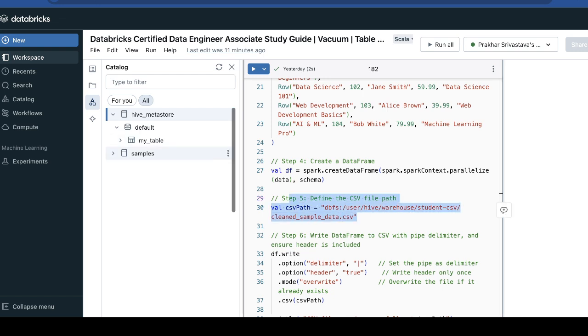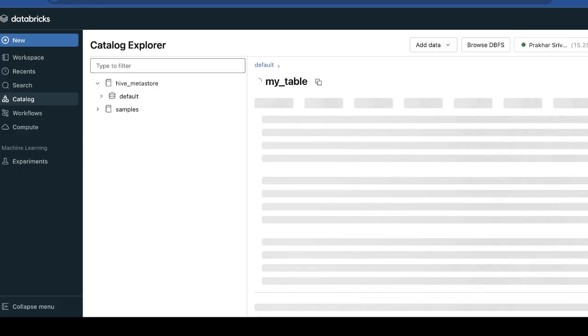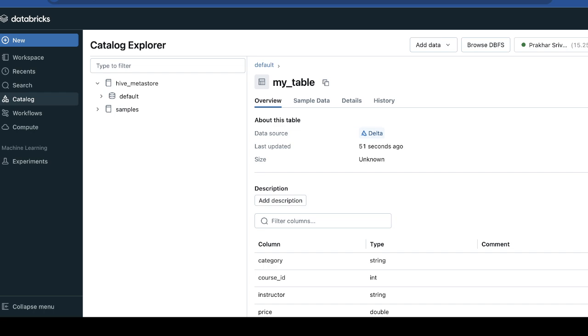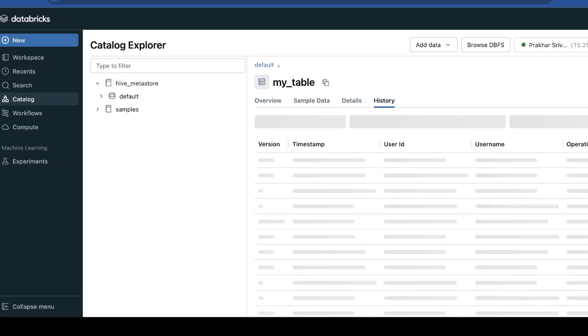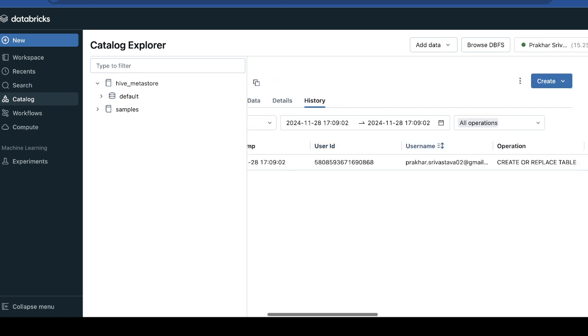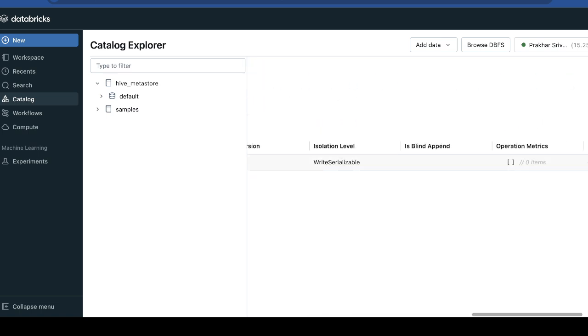Now you can see my table has been created. Let me open the catalog viewer. Here you can see it's a Delta table and there is no data. This is the history of my table. It was just created, as we can see, create or replace table. The isolation level we have already talked about, right? Serializable, this is the safest isolation level.